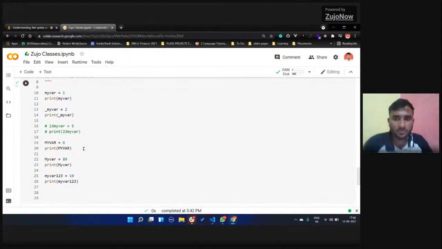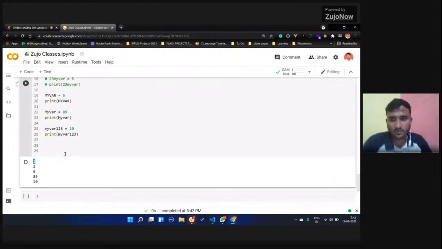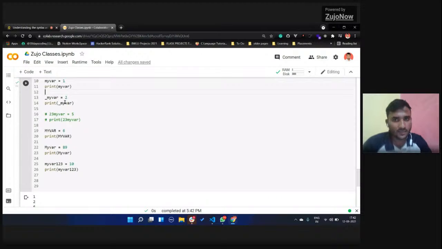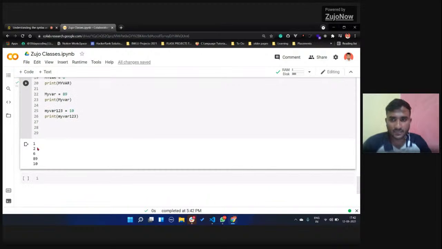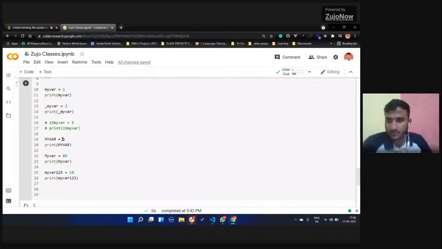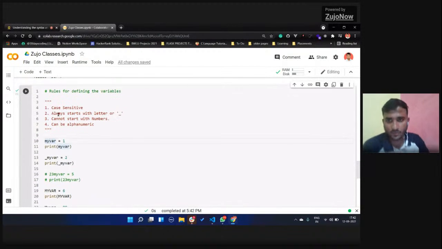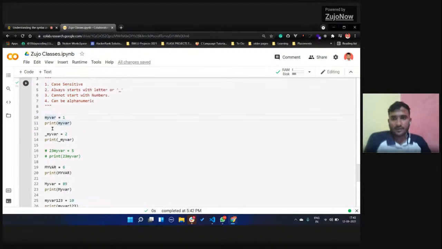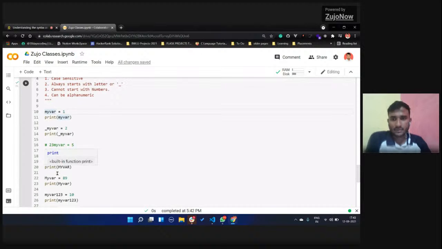What output did I get? First, print my_var. I got one, whatever was stored in my_var. This one is done. Now coming to the second point, my_var is totally different, so it has printed different results, right? And the third one, my_var. Here we can see both the things, correct? So again I have proved this second point, starting with letters and underscore. These two worked, right?